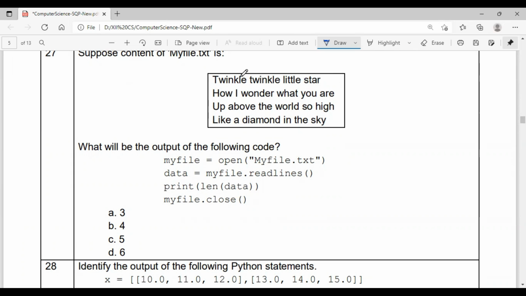How many lines are there? 1. This is 2, the second line. This is the third line, and this is the fourth line. Number of lines is equal to 4. So your output will be option B.